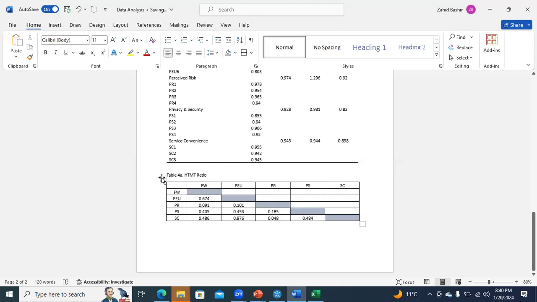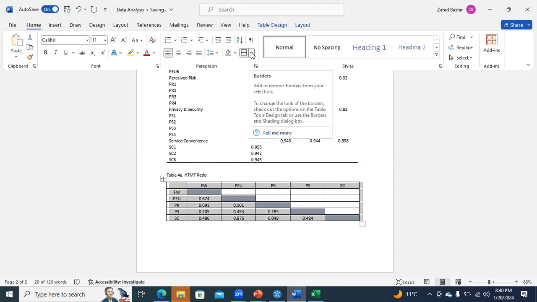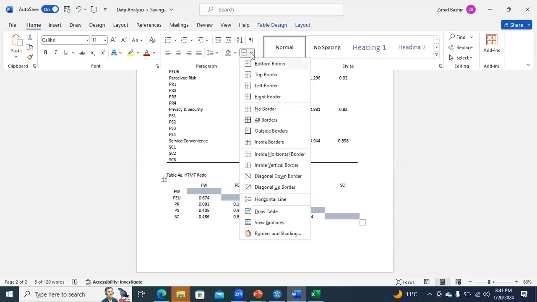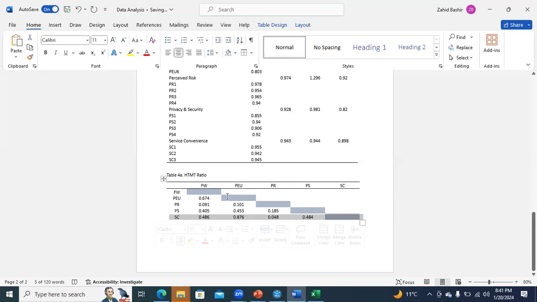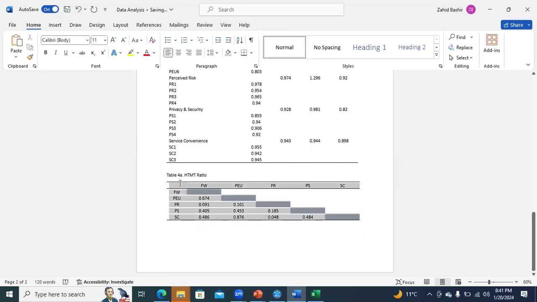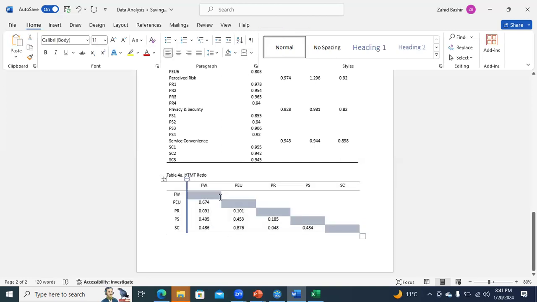So you need to select from this corner, go to your home key, go to your border setting, go to all borders, no border, and then you need to select the first row, put the bottom border, put the top border here. You need to select the last row of your table and put the bottom border. Now it looks like an APA style table. You can also have some width, the row width like this. So this is HTMT ratio, and it is indicating that the values are less than 0.90. So as per HTMT ratio, our constructs are valid and reliable. You can also place the full name of these constructs here.